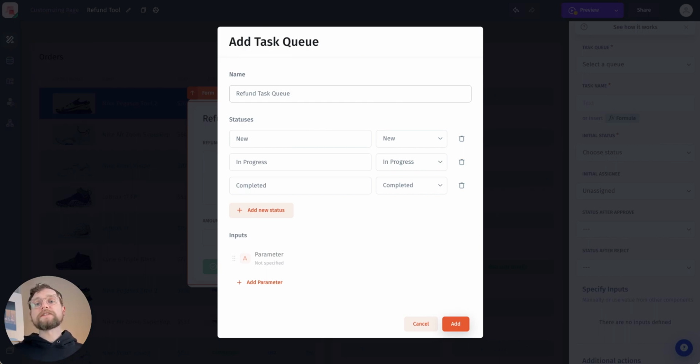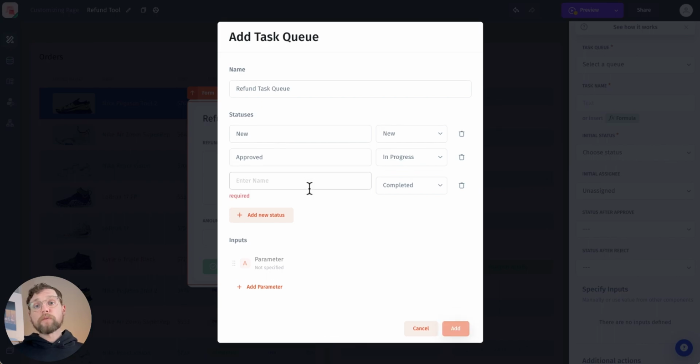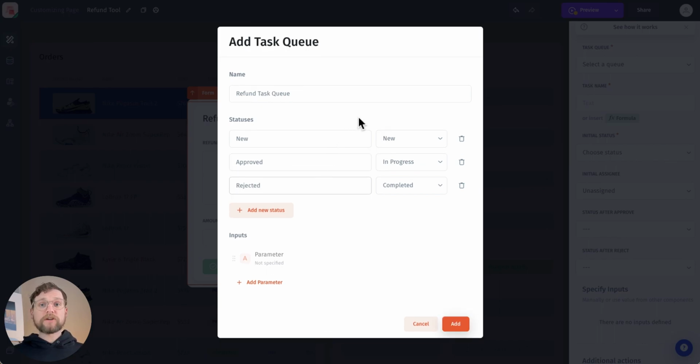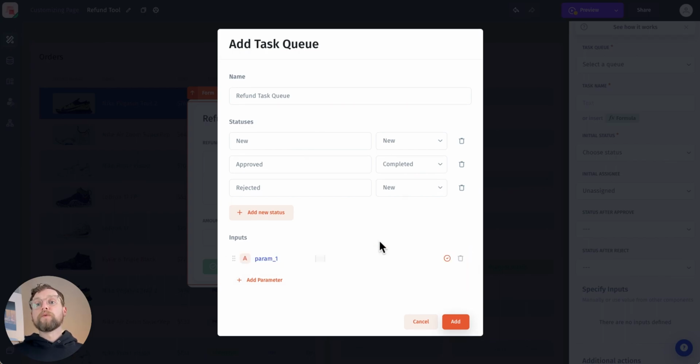Now I'm going to move on to statuses. They currently say new, in progress, and completed, and I want to change those to say new, approved, and rejected. For approved, I'm going to choose completed so that the action goes through. And for rejected, I'm going to choose new so that it does not. The next thing I want to add are my inputs, which will be refund reason and refund amount.